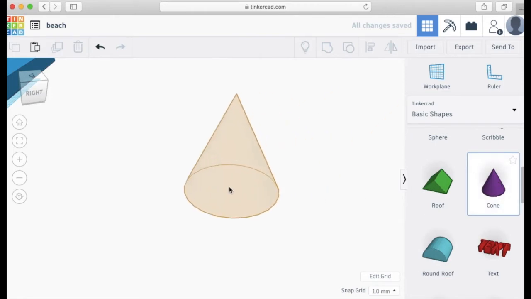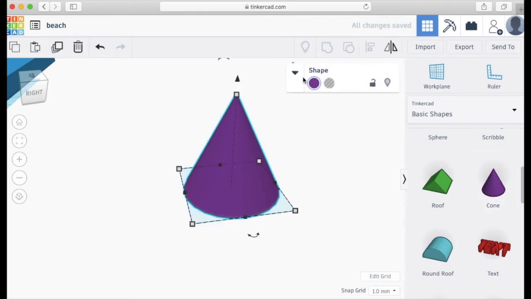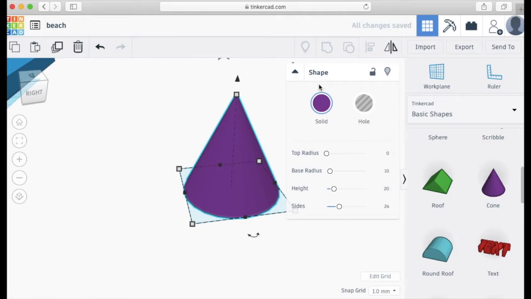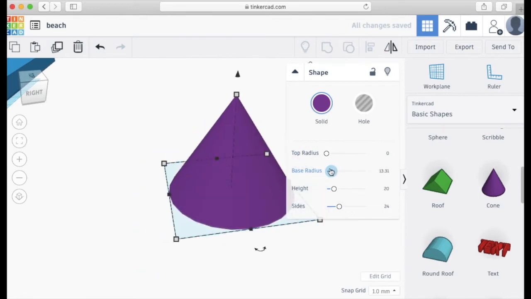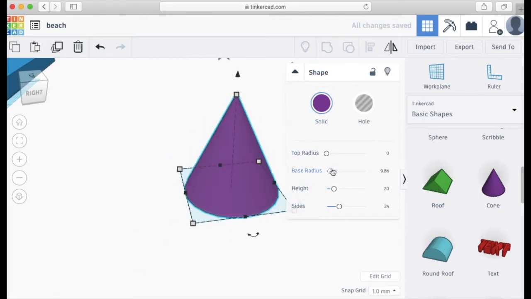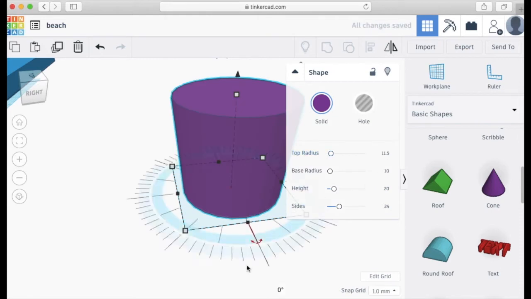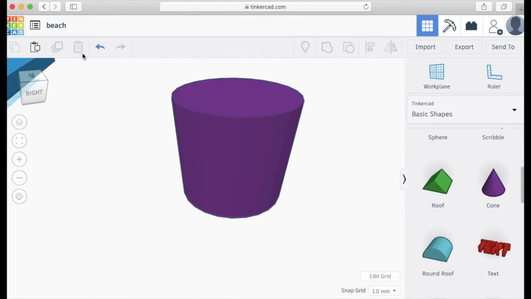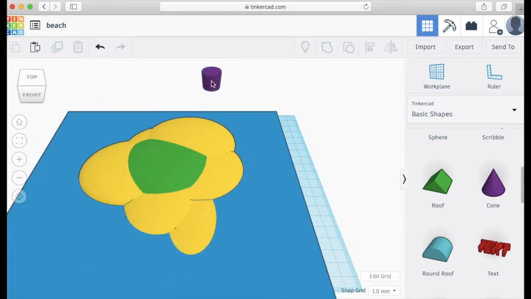Oh yeah, here, sorry. I just chose the wrong thing. Here, black arrow. The top radius and base radius are the bits we need right now. So let's get it to normal. Let's make this 10. Bottom radius needs to be 10. Top radius, let's make it 11.5. Yes, that will do.